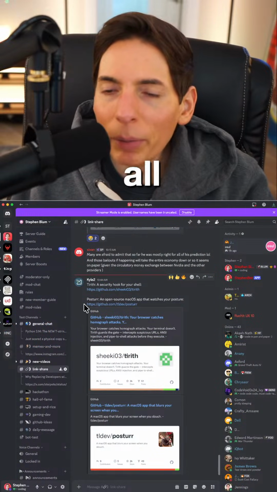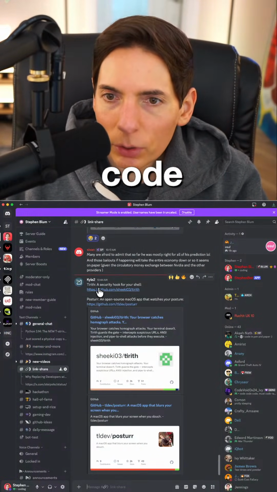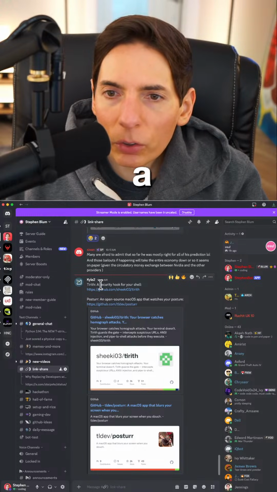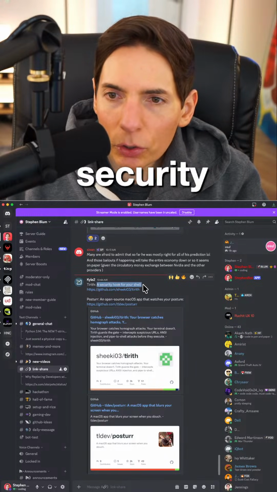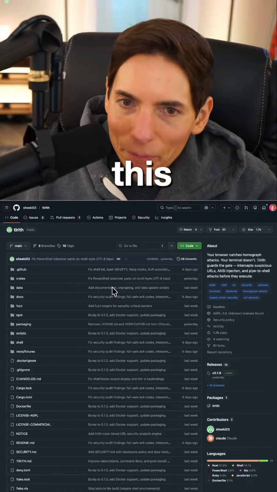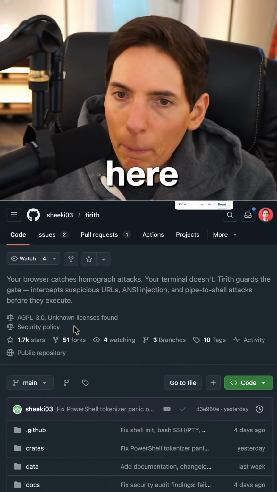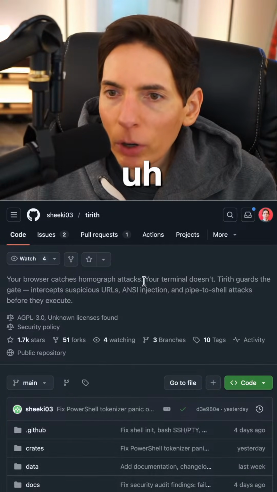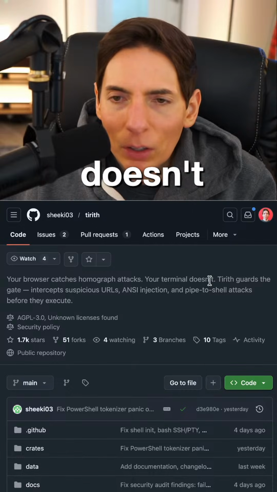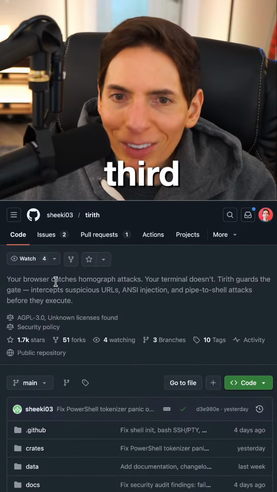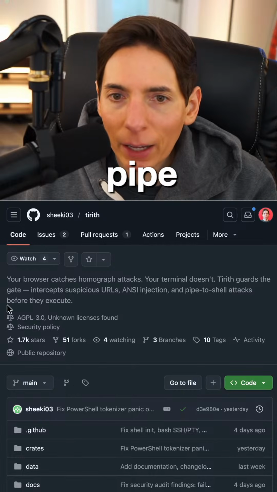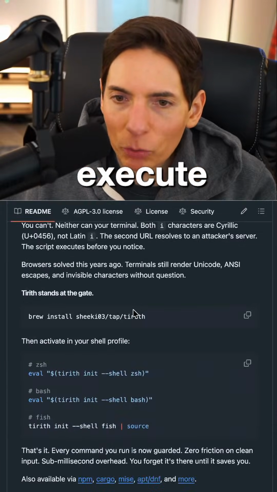All right, so Kyle pasted in some code reviews. It looks like we have two of them. What is it called? Thirth, a security hook for your shell. All right, let's take a look at this. What do we got here? Your browser catches homograph attacks. Your terminal doesn't. Thirth guards the gate, intercepts suspicious URLs, ANSI injections, and pipe-to-shell attacks before they execute. That sounds pretty nice.